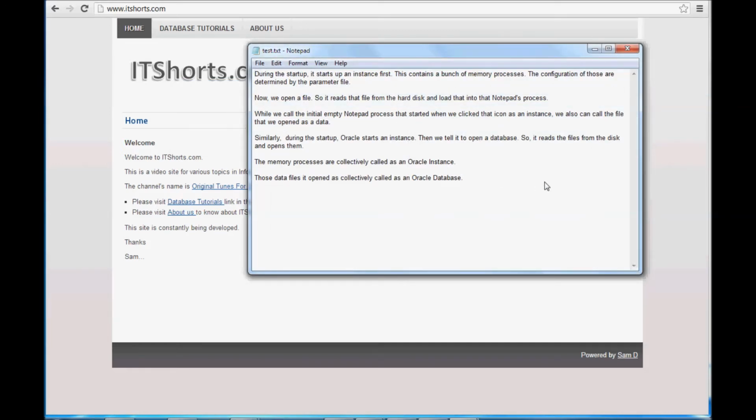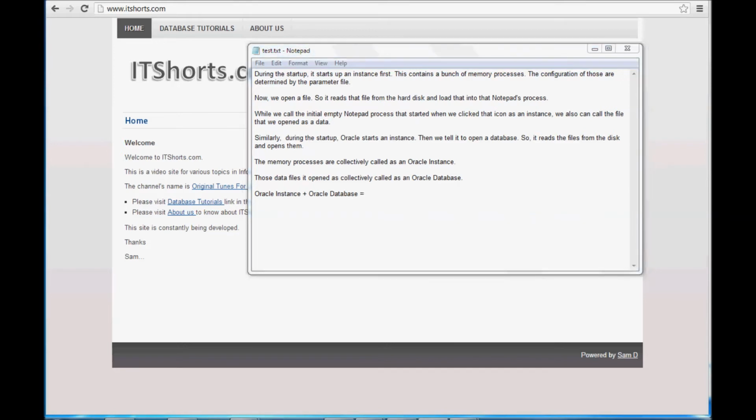So we start the Oracle instance, then we read the data files and open an Oracle database. An Oracle instance plus an Oracle database is collectively called what? Oracle database. That's why I got confused when I learned Oracle years ago, because at some point someone would mention Oracle database, and then someone would talk about an Oracle instance and Oracle database together. So I got them confused. That's the reason I'm going over this again and again, because this is very basic stuff, and I hope I am explaining this in an easy way so that you understand.